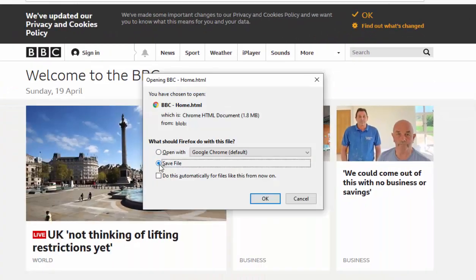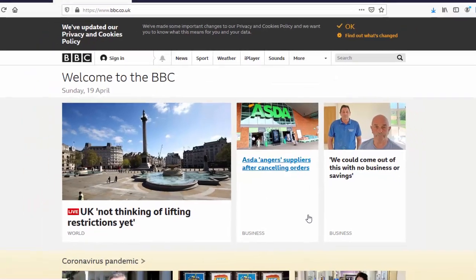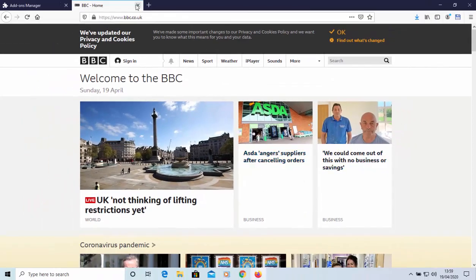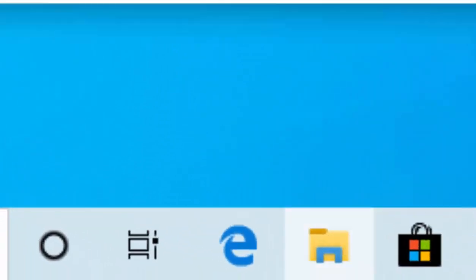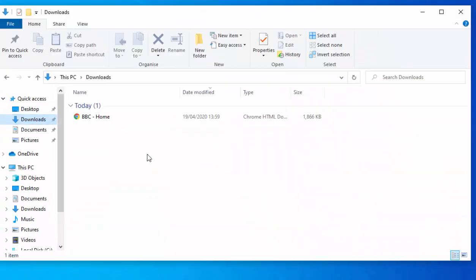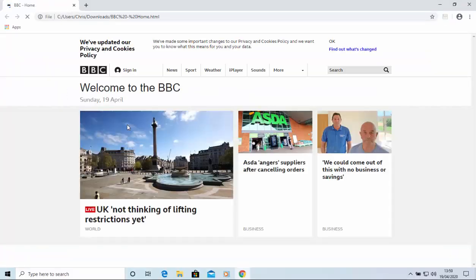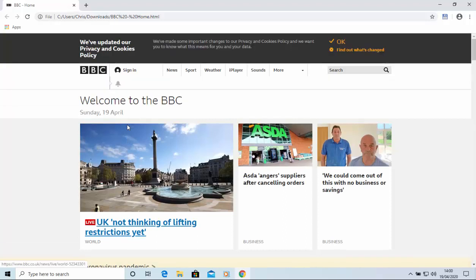We just have to click save file there, okay, and then click OK, and that will then save into the downloads folder. So let's just close down Firefox. So we click on the yellow folder at the bottom of the screen there, go to downloads, and there we go, it's there in downloads. So we double click on it to open it up, and it opens up in our default browser. Mine in this case is Chrome, and there you go.